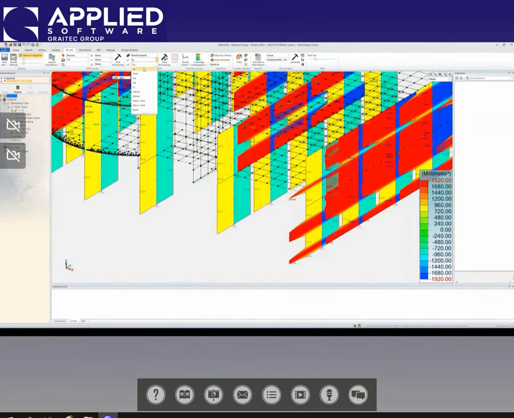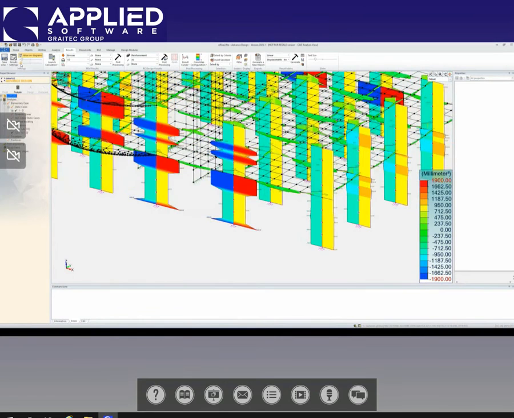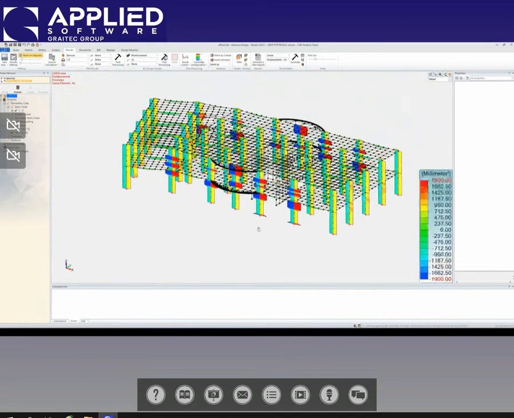So if you want to change the scale of the diagram, you have the control here. You make them smaller, and here it's going to give you the required rebars. So basically we have performed our concrete design. Now we have access to the full rebar areas in my model.